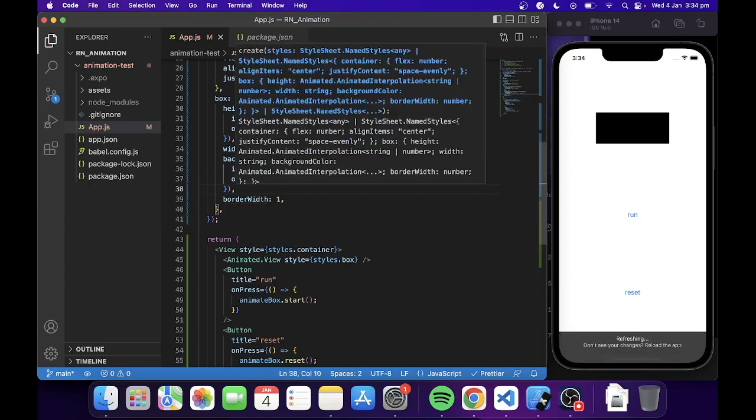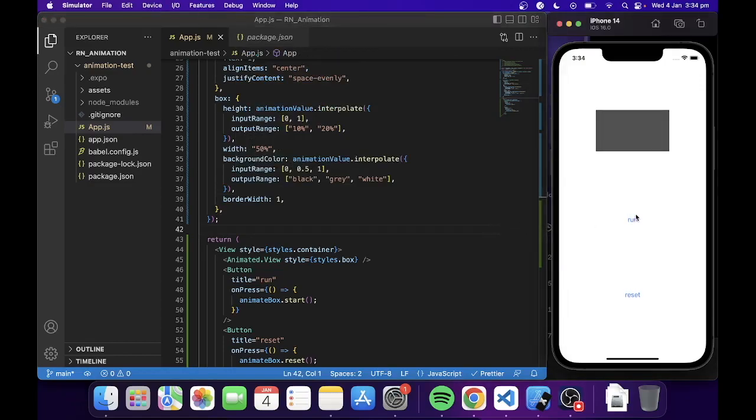Now if I go down here, hit save, and hit run, not only is it expanding, but it's changing color. And when we hit reset, it goes back to its original setting. So that's pretty much the basic concepts at play.